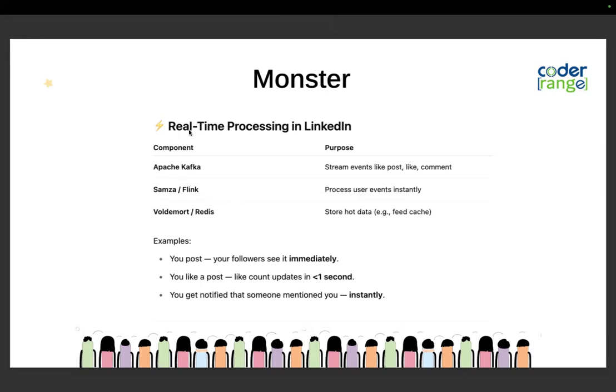The real-time processing in LinkedIn is happening with a component called Apache Kafka. They stream every event: any post, like or comment, they stream as events. And they use Flink to process those user events, and they store the event data in the feed cache. So if you post, your follower sees it immediately. You like a post, your like updates in 1 second. You get notified instantly if something mentions you.